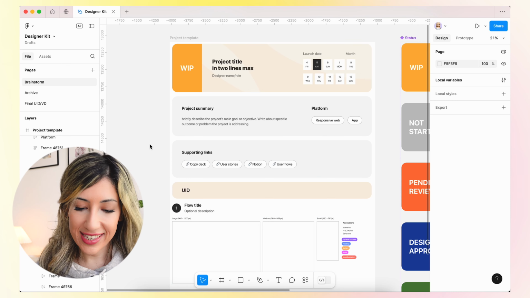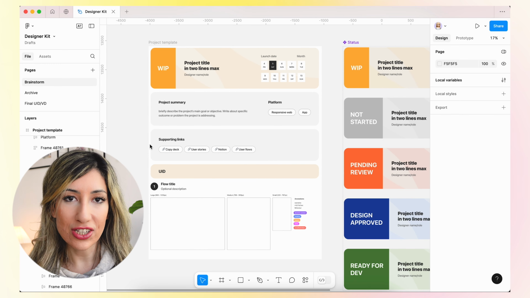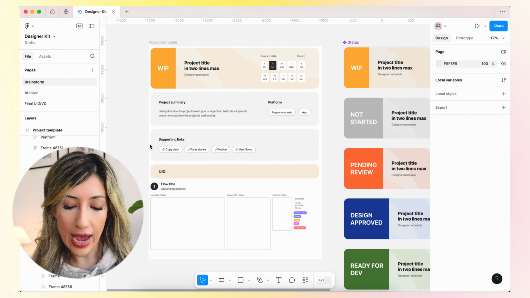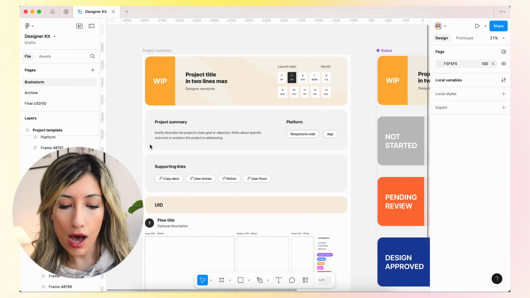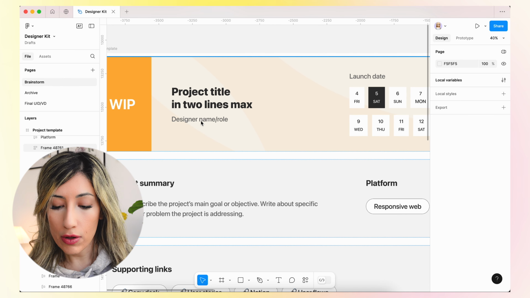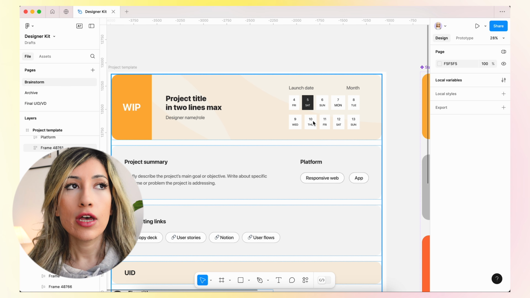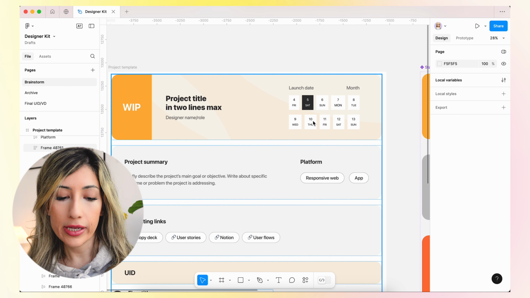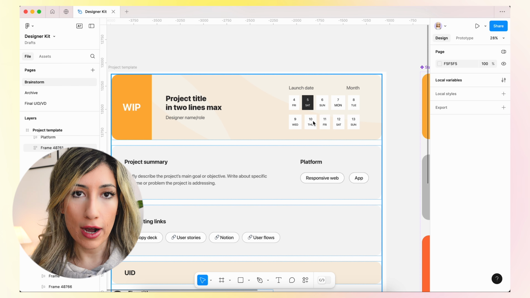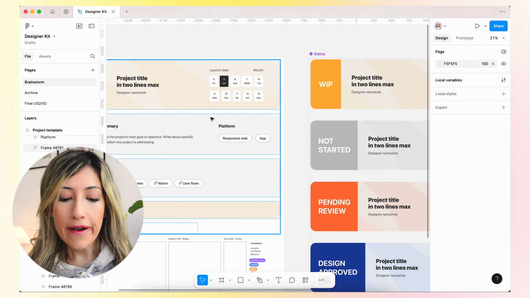As you can see on the screen, this project template has different key sections and we're gonna go through each of them. At the top we have the project title and designer name and role, and also on the top right we have the launch date of the project, so whoever comes to the file can see the status of the project very quickly, so we can just communicate that. I'm gonna go over all of the statuses later, bear with me.